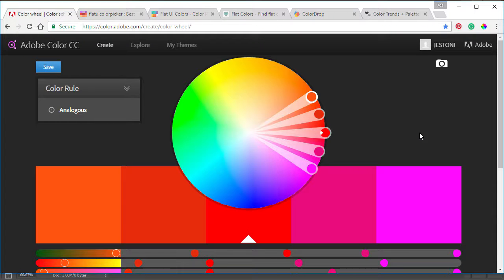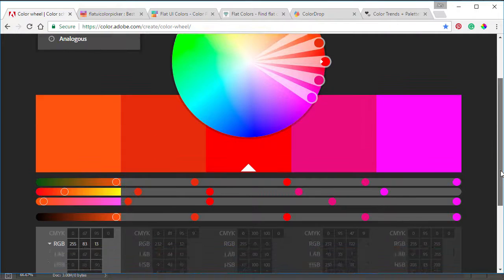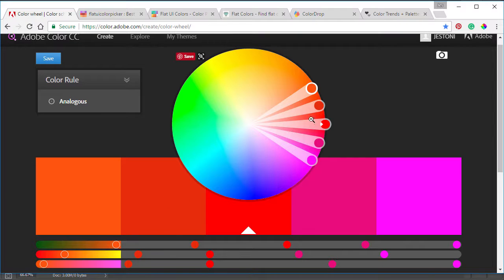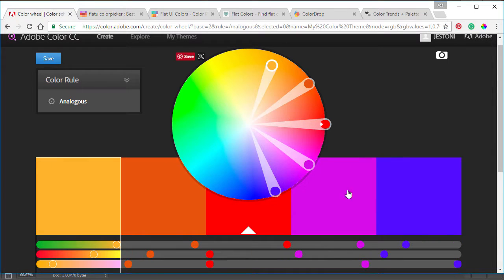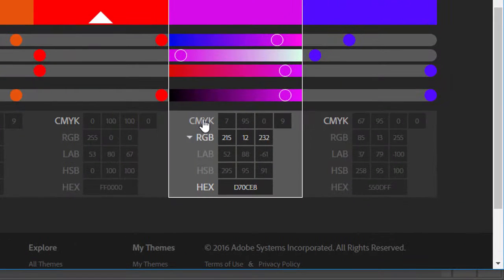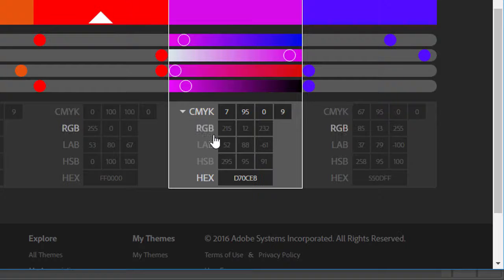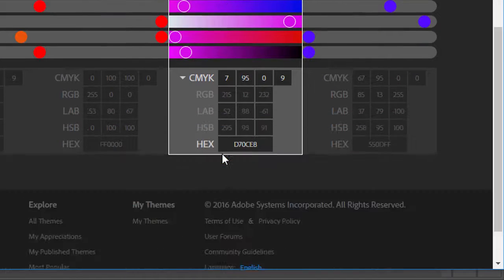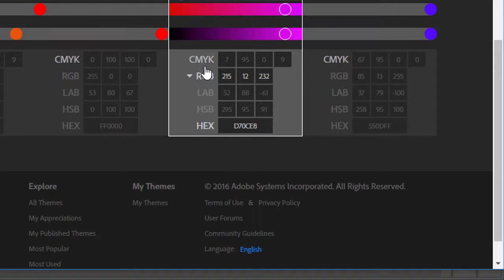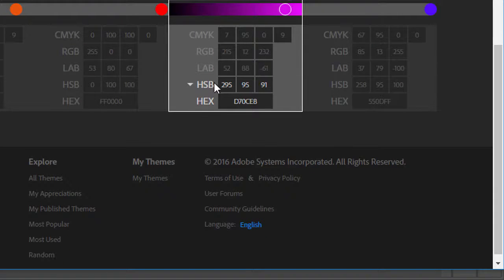What I like about this website is the simplicity of its UI, or user interface. As you can see right here, we have a very big color wheel, and we have the previews on the down part, and we can edit this. We can use the slider right here, or we can edit individually right here. We can use the CMYK in case you want to print the design or exactly get the color in CMYK, RGB, LAB, HSB. This one, the one that I use a lot, is HSB.